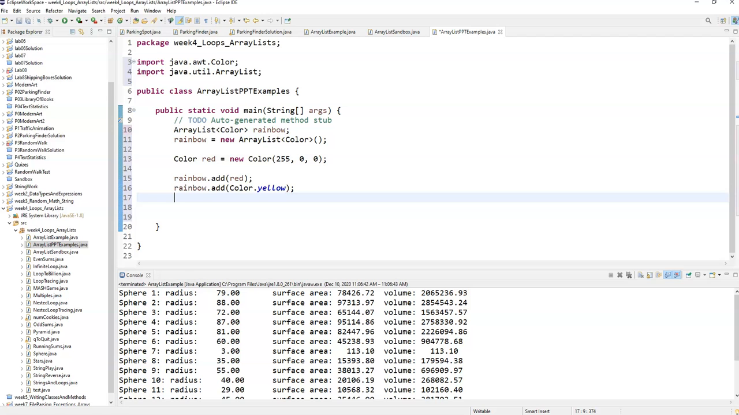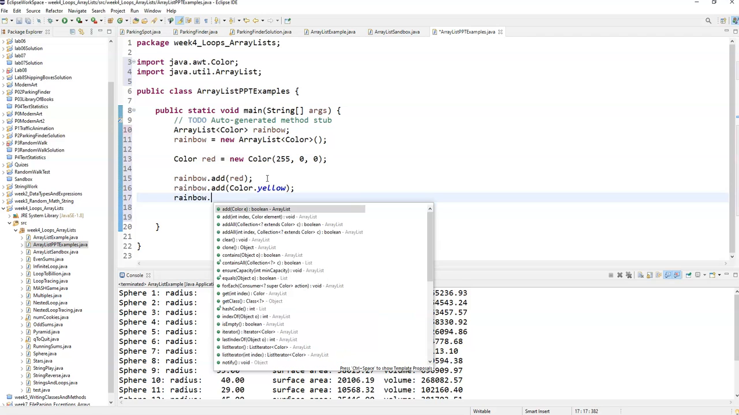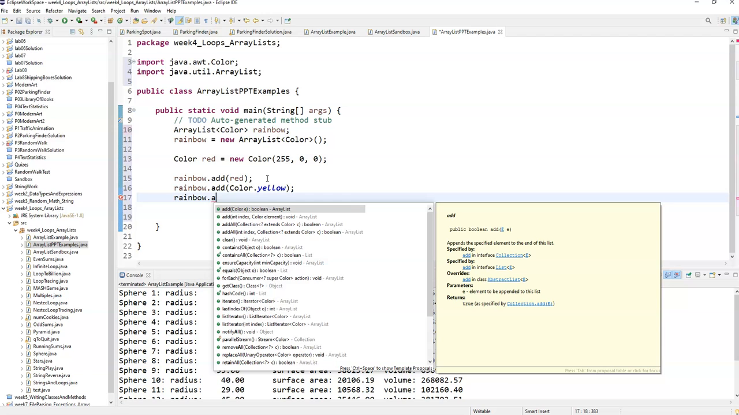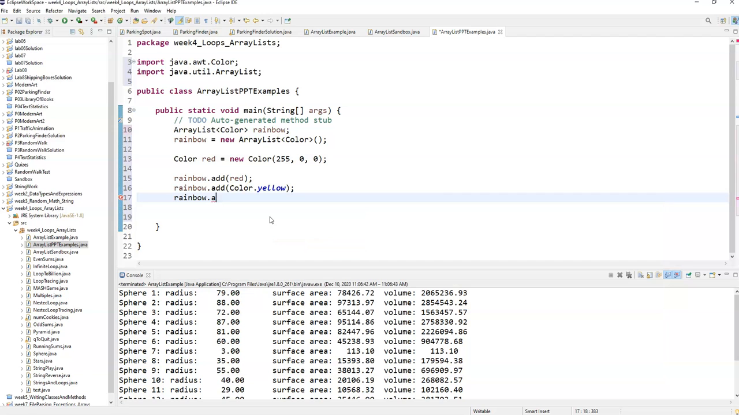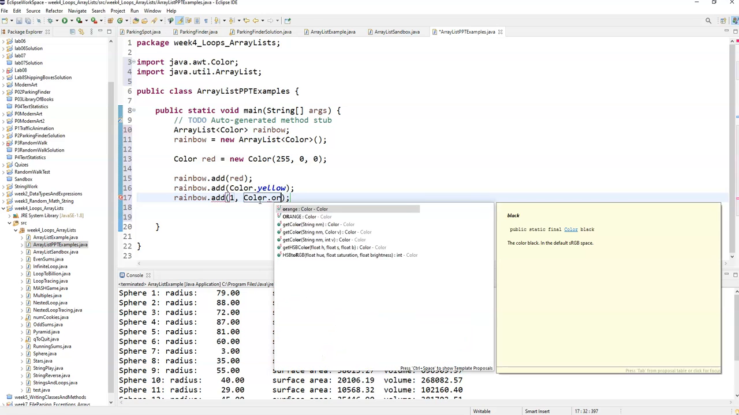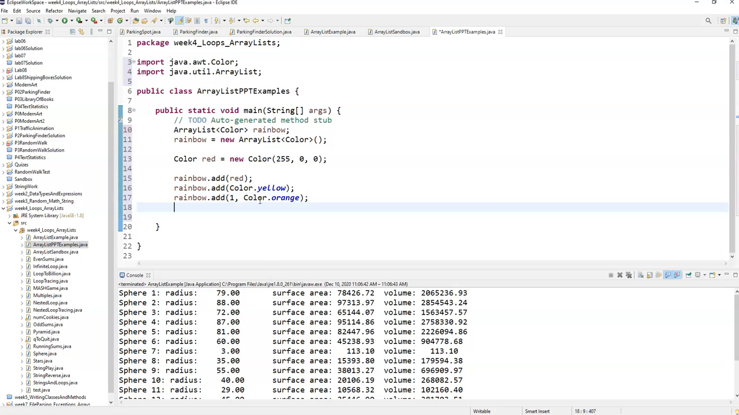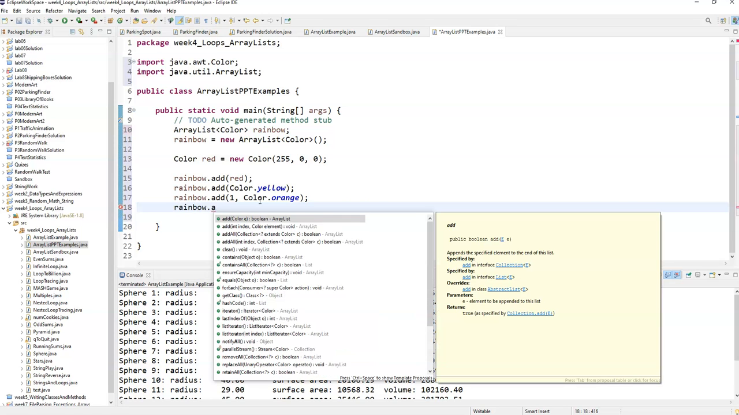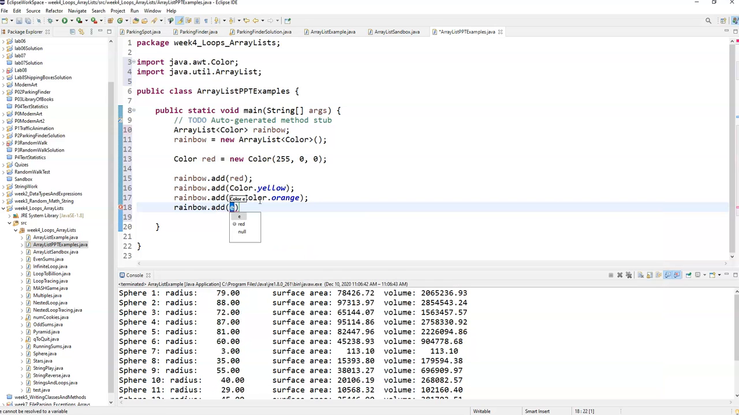I'm going to have another one, rainbow.add. I'm going to now use this with the index. I'm going to say at index 1, I'm going to add the element color, not orange maybe. Okay. And now I'm going to add a new one. Add, and this one here is just another object. I'm going to be adding a new color object. And I'm going to do it with RGB, so it's a green.